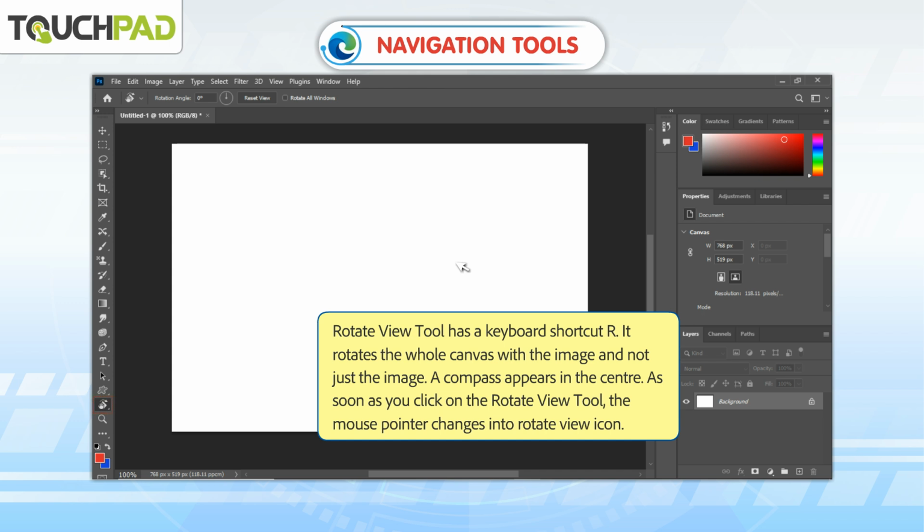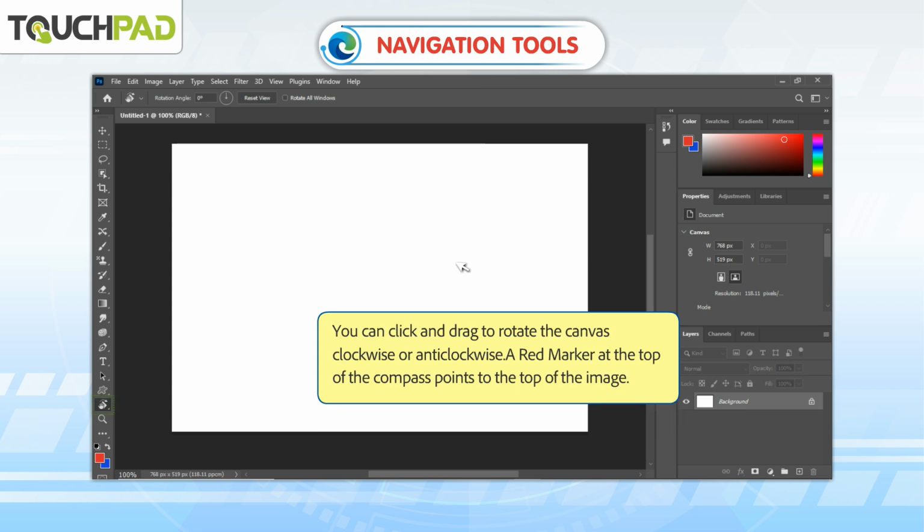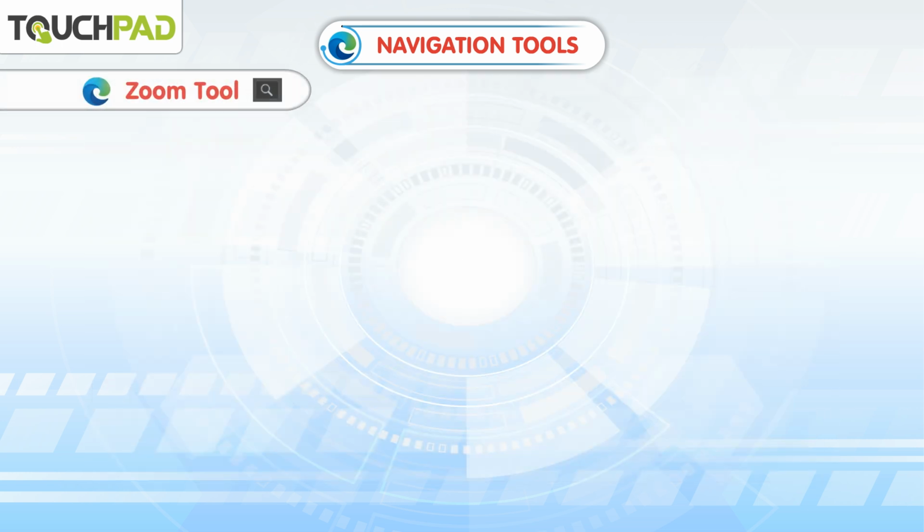As soon as you click on the Rotate View tool, the mouse pointer changes into the Rotate View icon. You can click and drag to rotate the canvas clockwise or anti-clockwise. A red marker at the top of the compass points to the top of the image.